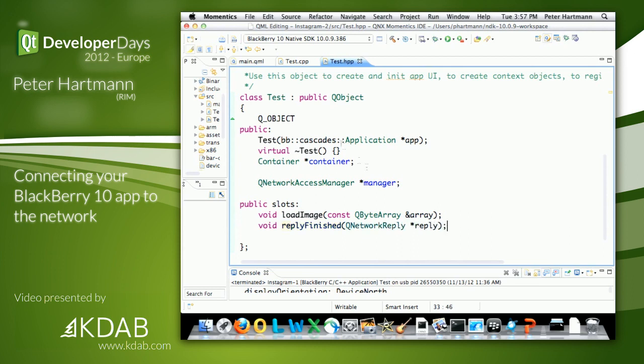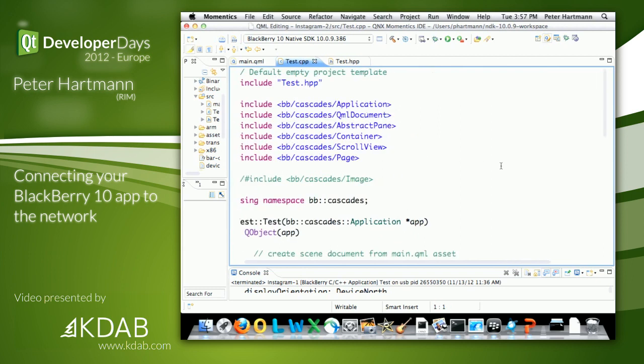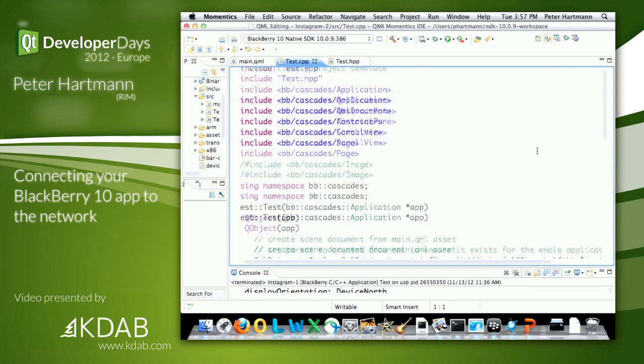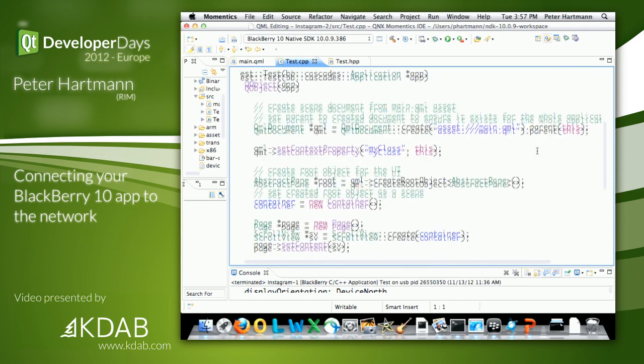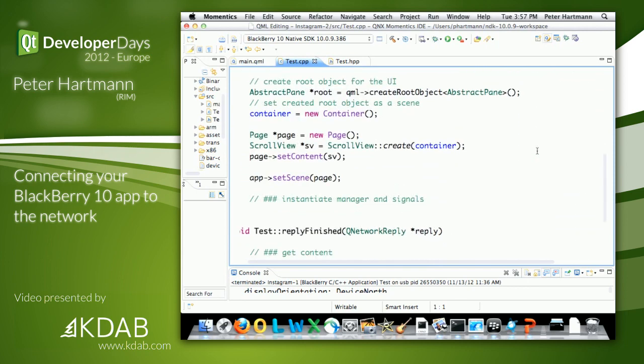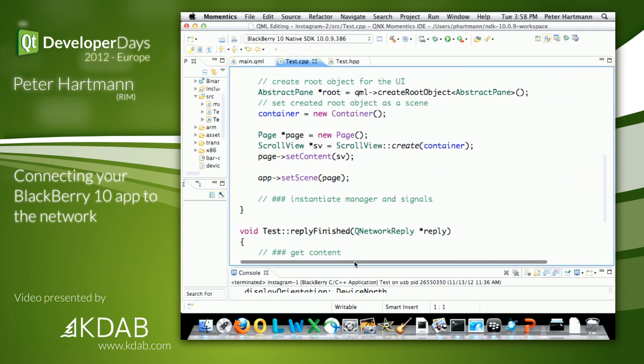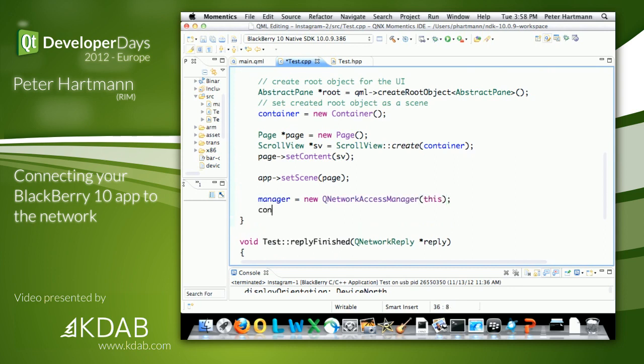Now let's switch to the implementation of the class. Again, a lot of stub code, and I changed a bit to display the images later on. Don't worry about that, it's basic Cascades usage. All I want to do here is to instantiate the manager, so we have our QNetworkAccessManager. And we want to connect the signal for when it's done.